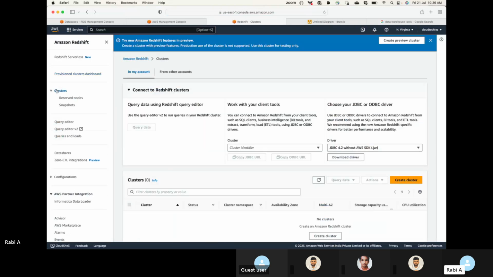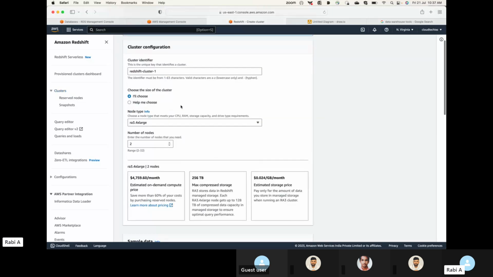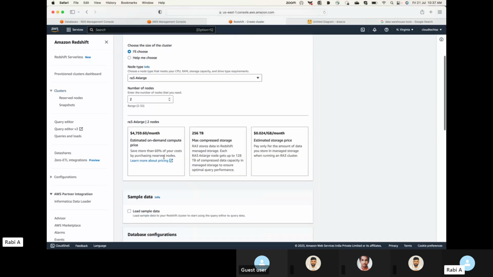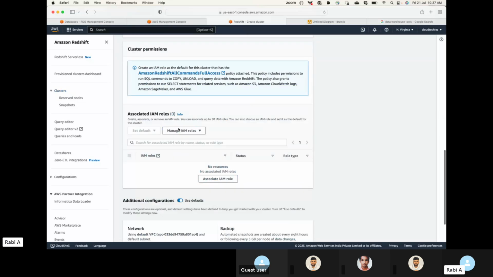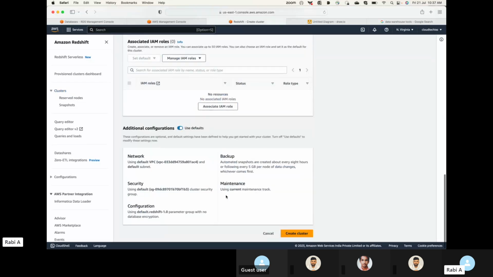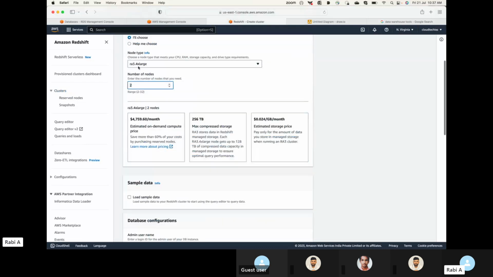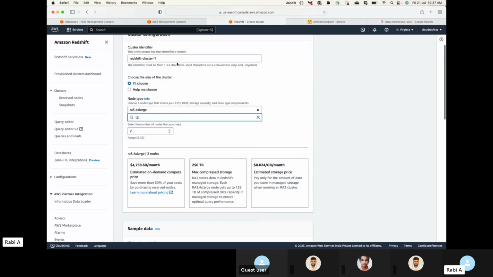clusters, right? So you can click on create cluster and you can start filling in the details. You can give a name, choose the size of the cluster. You can choose your node type, how many nodes you want, one, two. You can load some sample data, your username, password, your network, all these details you can fill in. Then click on create cluster, and this will launch two nodes for us of this capacity. You can obviously choose what you want, all right?